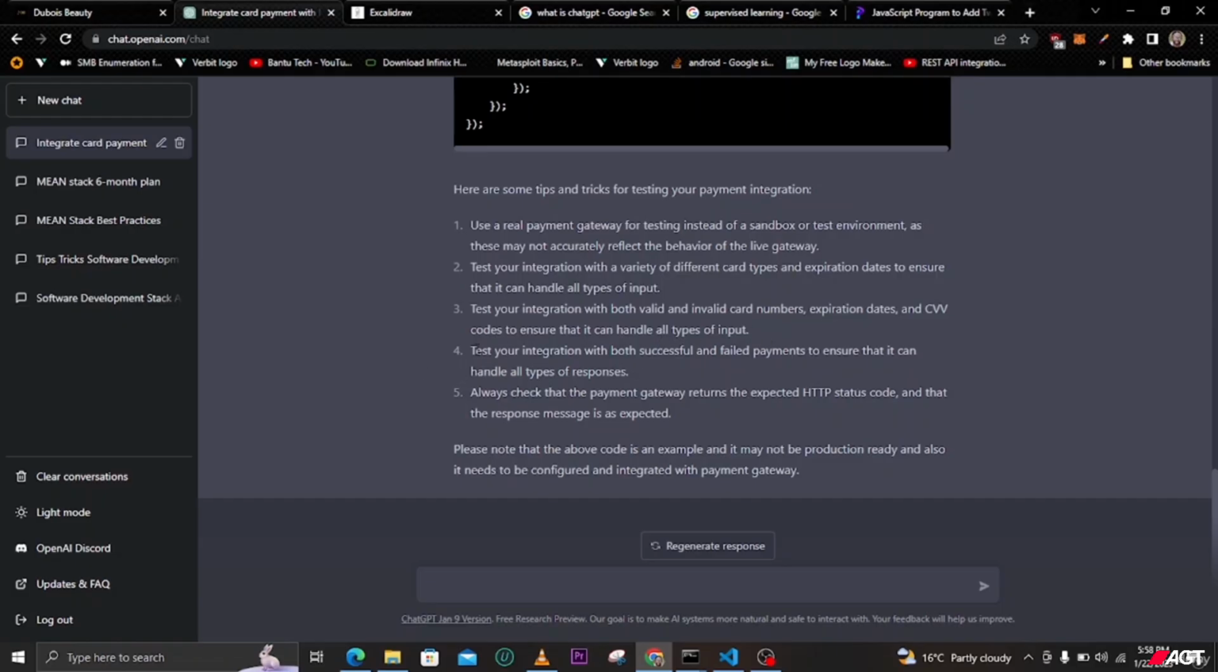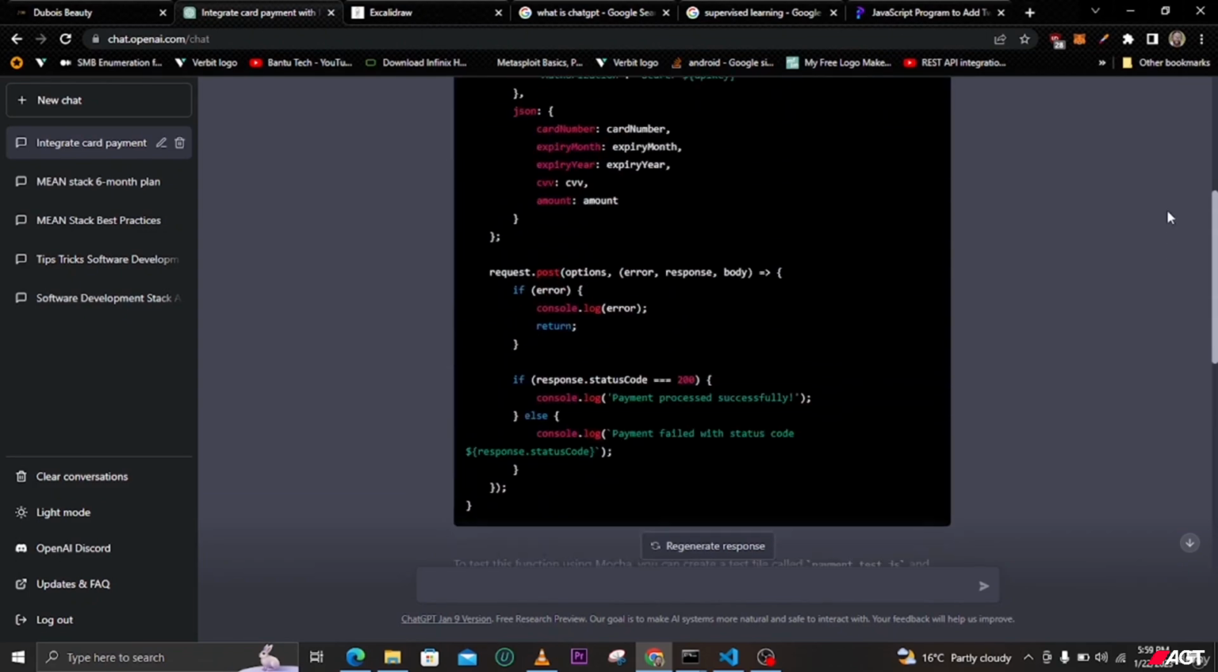The other one is test your integration with both successful and failed payments to ensure that it can handle all types of responses. Another one is always check that the payment gateway returns the expected HTTP status code and that the response message is as expected. So you can see it is giving us almost everything.